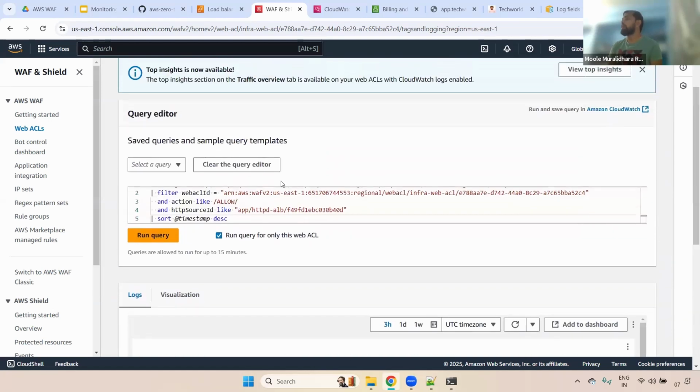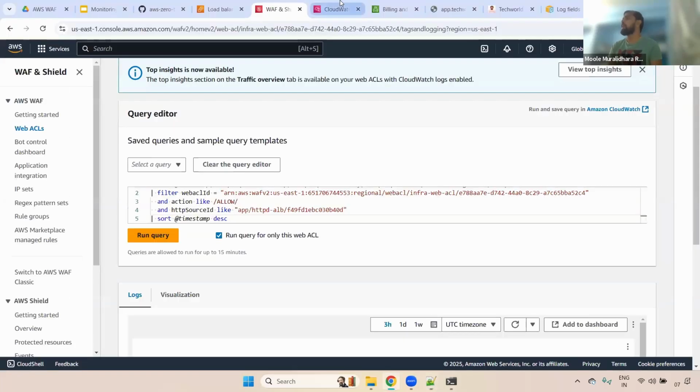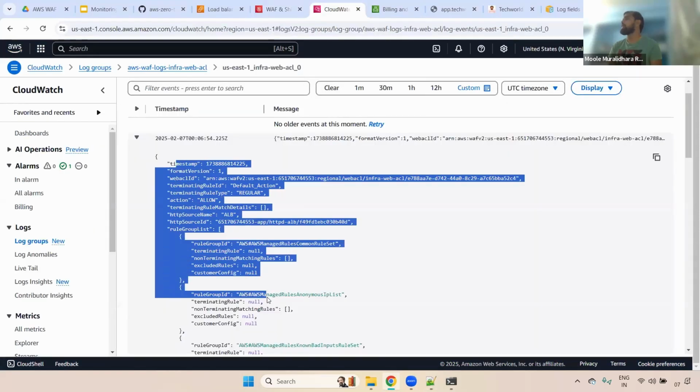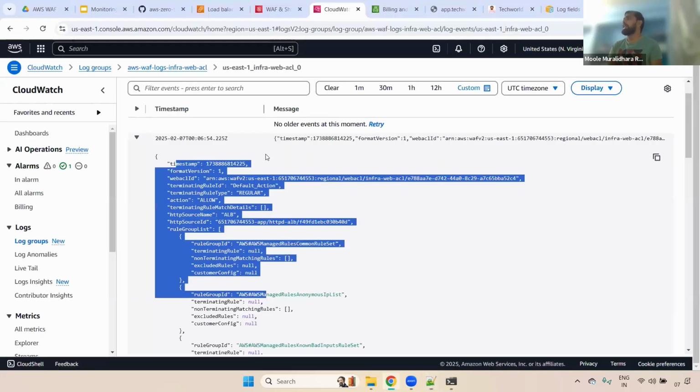And one more thing, whatever you are giving in the filter option, those fields only will be displayed. In our case, we do have multiple fields, right? If you see here, timestamp, there are a lot of things, but in our case, I need only these fields from the particular logs. That's why we mention them here. Whatever fields you mention will be displayed here.